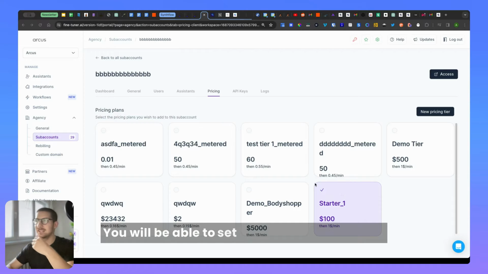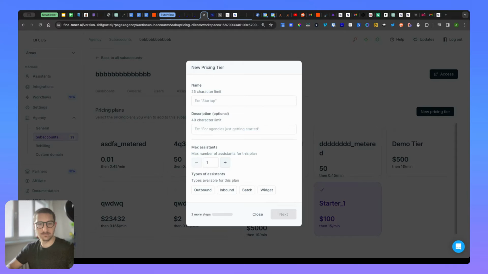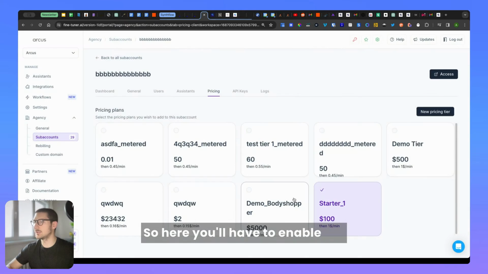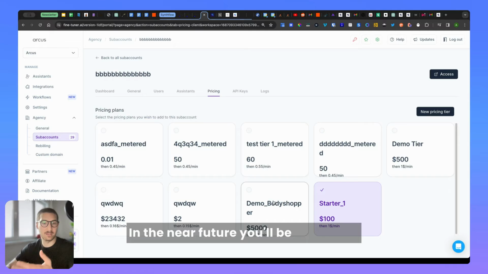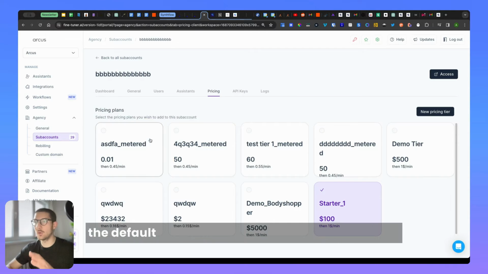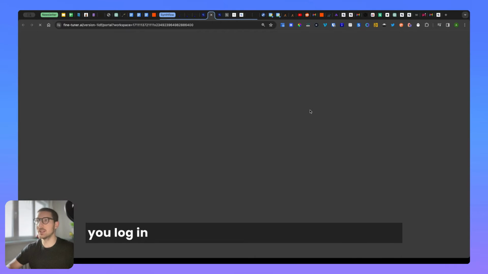You will be able to set defaults for your clients. Here you create a new pricing tier. Sorry for that. So here you'll have to enable the pricing plan for that sub account. In the near future, you'll be able to set the default pricing plans for default sub accounts. And to see how it looks, you click here, access, and you log in into that specific plan.